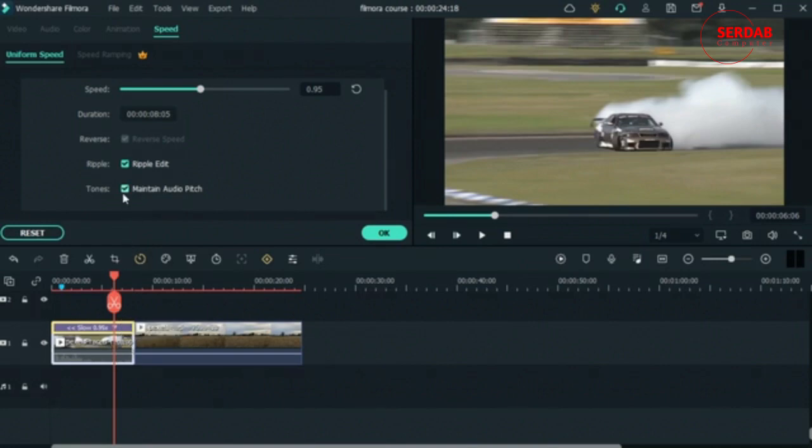And then we have something for tones, which is the audio that comes with the video. And you're just telling Filmora to maintain the audio pitch. When you speed up a clip, you are increasing the pitch. But if you're making it slow, you're lowering the pitch. So here you're just telling Filmora to maintain the original pitch of the audio.